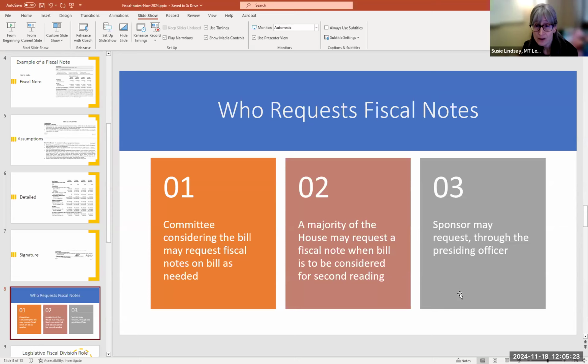The majority of the House may also request a fiscal note when the bill is going to be considered for second reading on the House floor. And the sponsor may also request, through the presiding officer, a fiscal note.